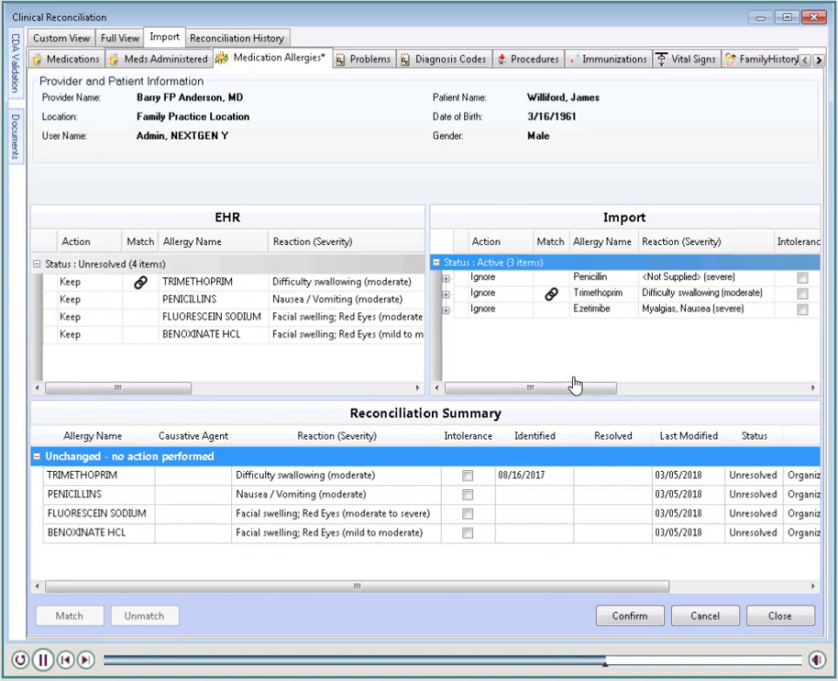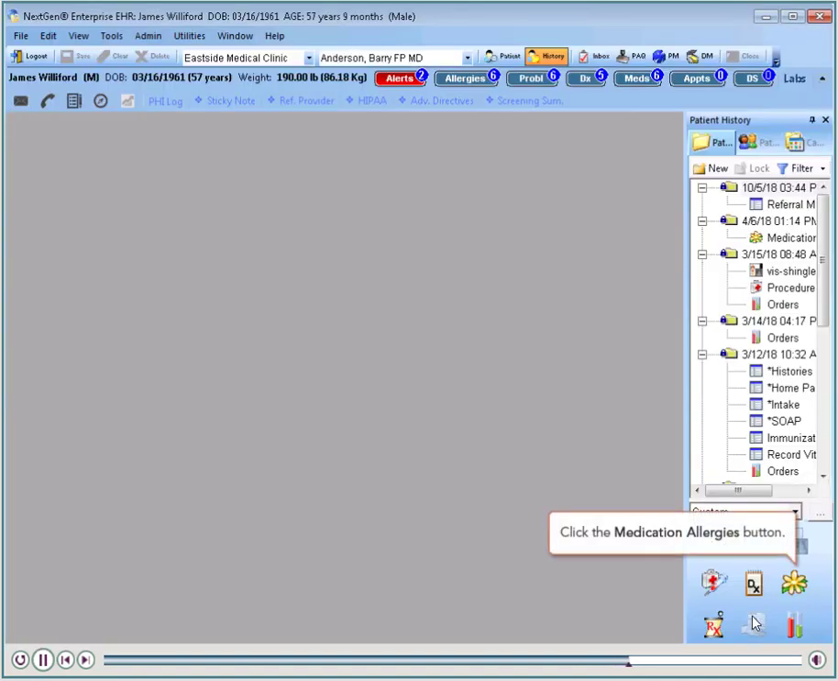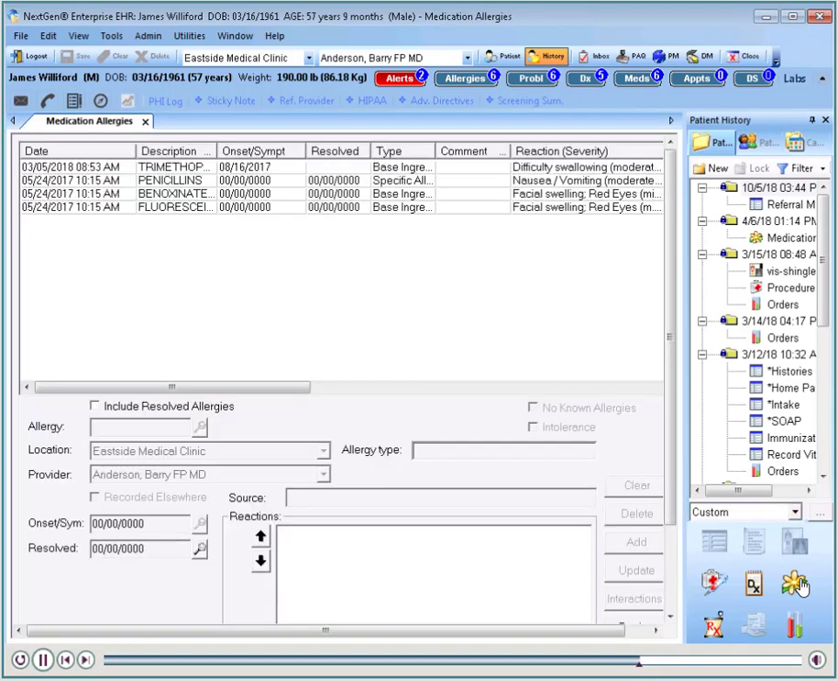Now, let's view the Medication Allergies module in NextGen Enterprise EHR. Click Close. Click the Medication Allergies button. The new allergies have been added to Medication Allergies in James's chart. Trimethoprim was imported from the CCDA. Click Trimethoprim.